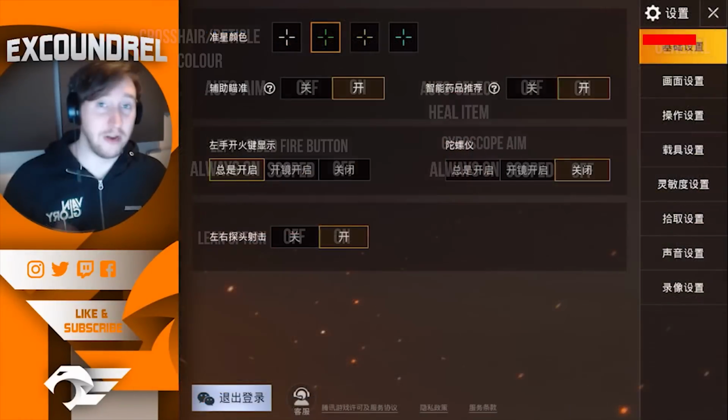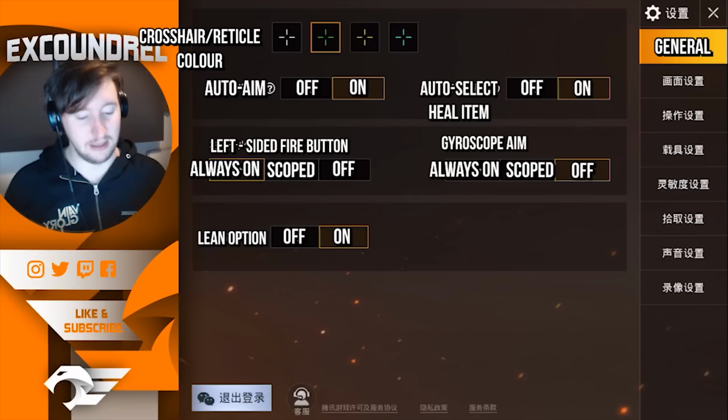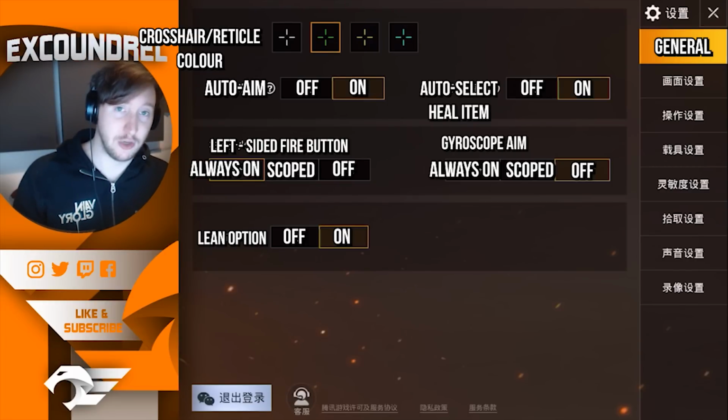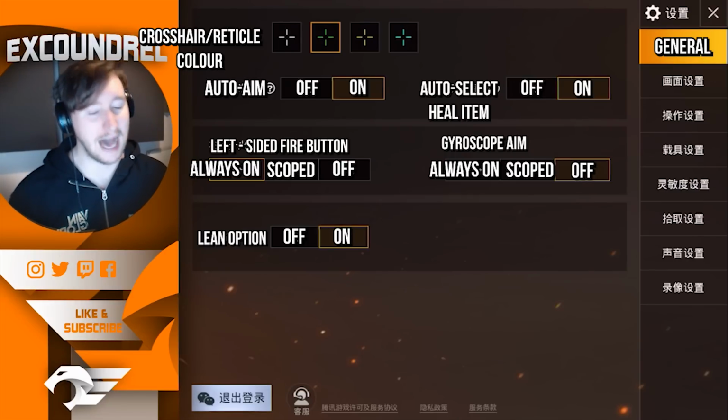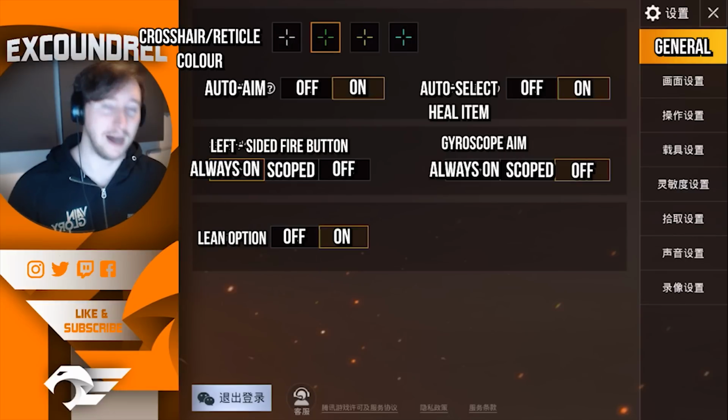So very quickly going through the general settings, as this is the easiest one to get through. Top is your reticle or your crosshair color. I go for green because I personally prefer it. Auto aim turned on. Recommend the best heal turned on. Now I haven't really noticed how much auto aim impacts my play. You can really notice it in Rules of Survival. Haven't noticed it that much in PUBG Mobile, but regardless, I keep it on because it can't hurt.